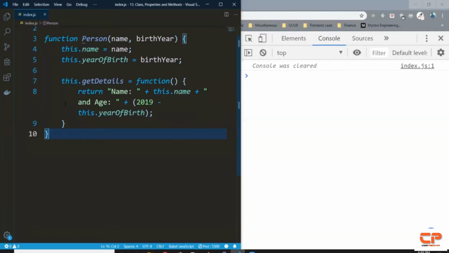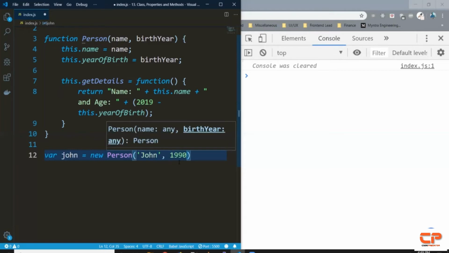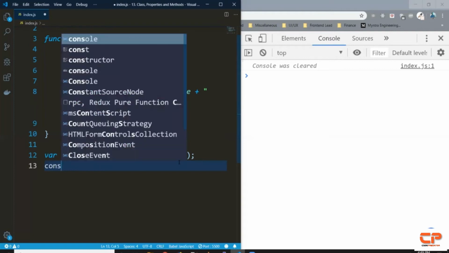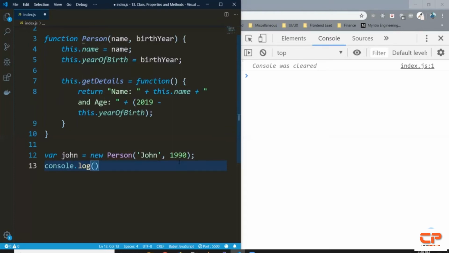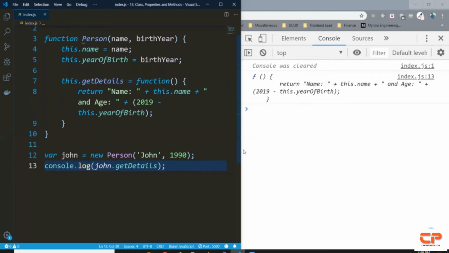So if you see here, this is a constructor function, and to create a new object, we could simply do, say, var John is equal to new Person, and we pass the values here. So name and birth year is expected. So let's say John, 90. So if we try to print the details, John dot getDetails, it prints name John and age 29.